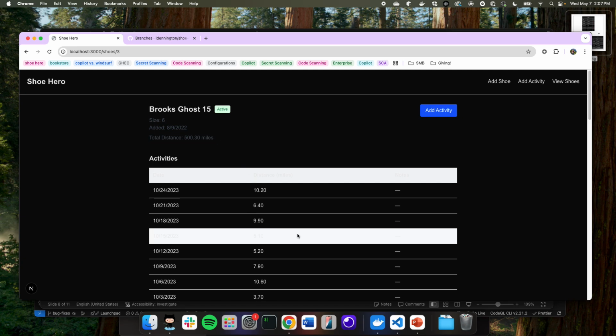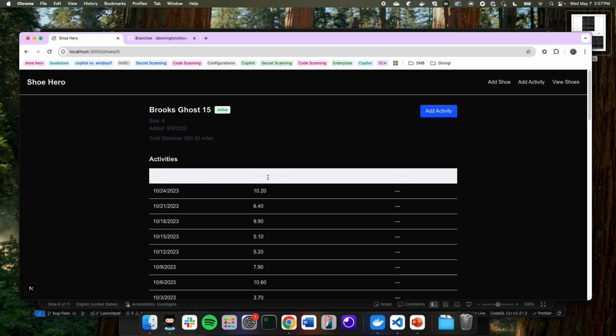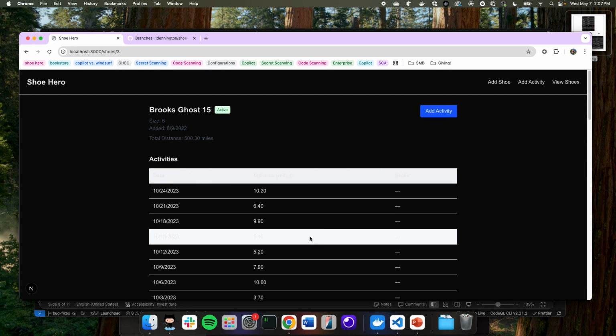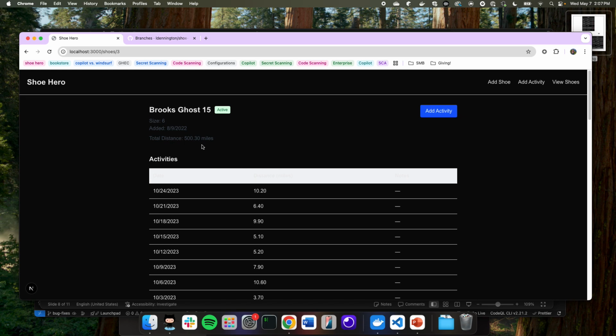So there's a couple things that I'd like to fix with this page. The first is that this header is pretty terrible, as well as the highlight. You can't actually see anything when you're highlighting or in the header. And I'd like to highlight this in red. When I'm over 400 miles, I want to know. I want to make it very, very obvious. Leslie, it is time to retire this shoe. So let's see if Copilot can help us fix these little issues.